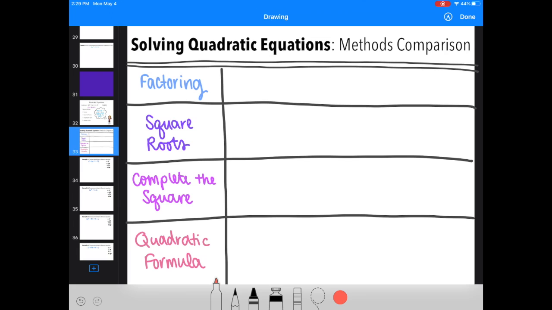All right, I have a nice little chart that I'm going to be filling out as I'm going through. You're more than welcome to copy this down. It might be a nice little cheat sheet for you. Okay, factoring. You're going to kind of laugh at this explanation, but the best time to use factoring is when the equation is factorable.